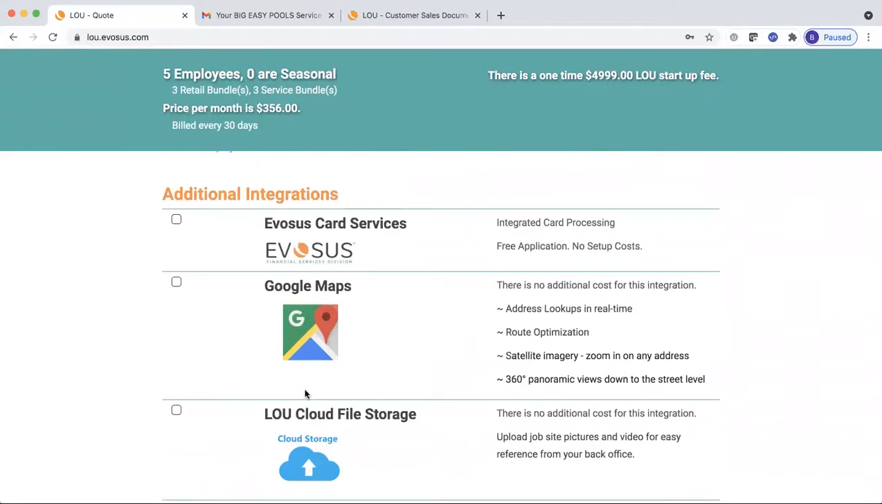Down here is all of our integrations. These are all free. Evosus card services comes with Lou, and that is your card service processing, your merchant accounts. That's integrated in as we do card on file. We are really competitive with this, and we're able to meet or beat a lot of the other card service rates out there 99% of the time. So happy to do side by sides if you're interested.